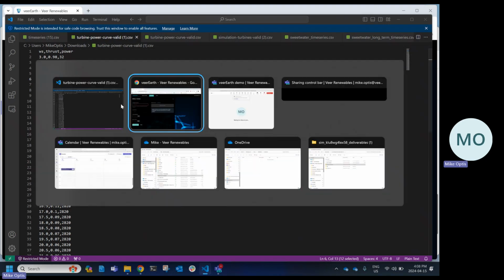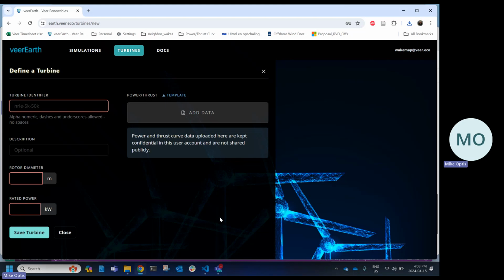So a bit of heavy lifting off the start to get all the turbines that you'll need up and going, but then they are saved for additional simulations. And you'll find as you do more and more, you have less need for these new power curves. They're all available in your account.